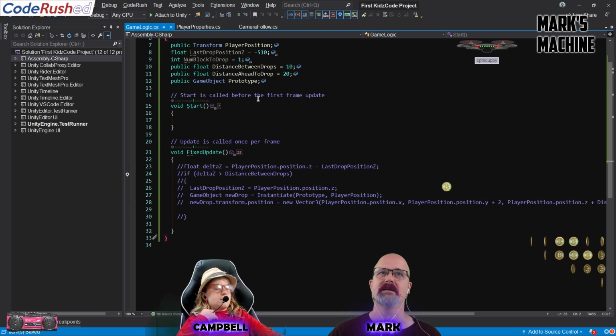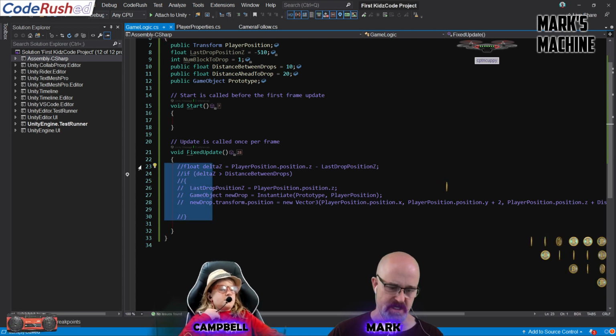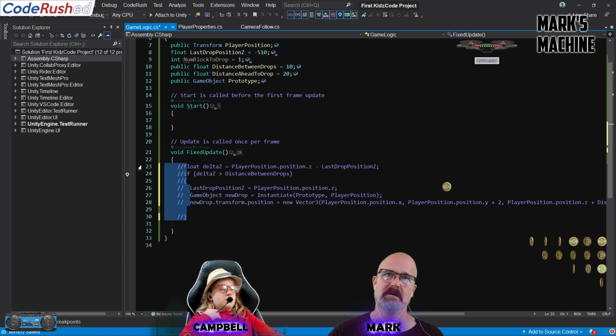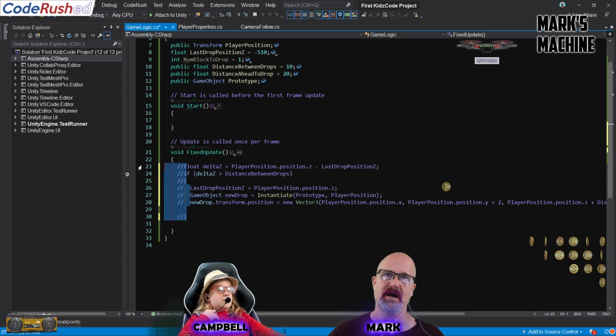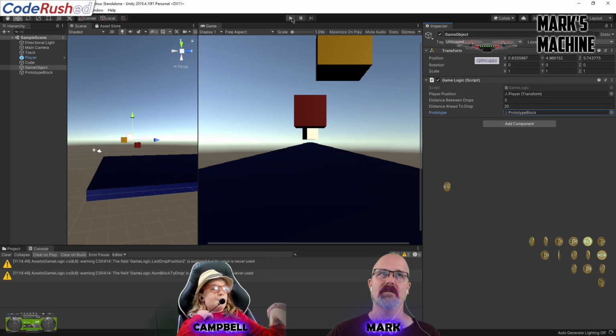Okay, like that. Whoa, wait, how'd you do that? I select the whole thing and then I hit the slash key. That's CodeRush as well. So the slash key comments the whole thing out and the slash key again uncomments it. Okay, let's try running now with that change.